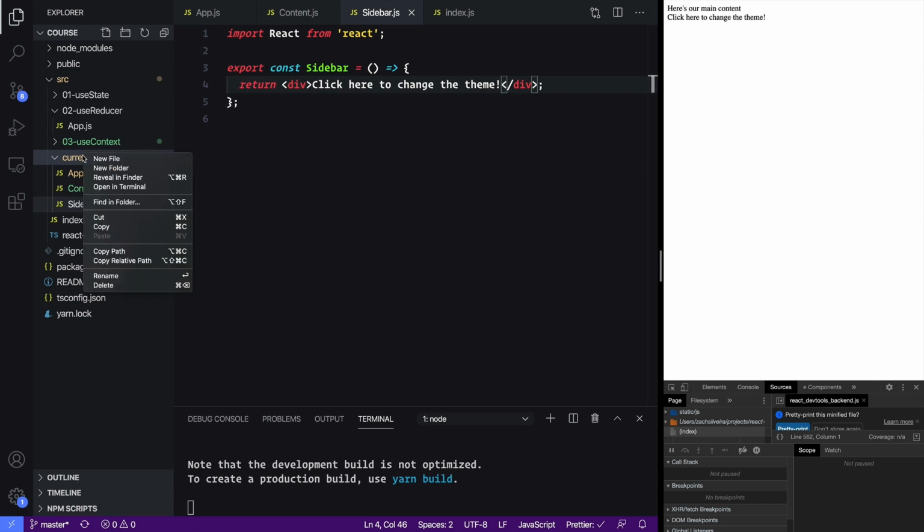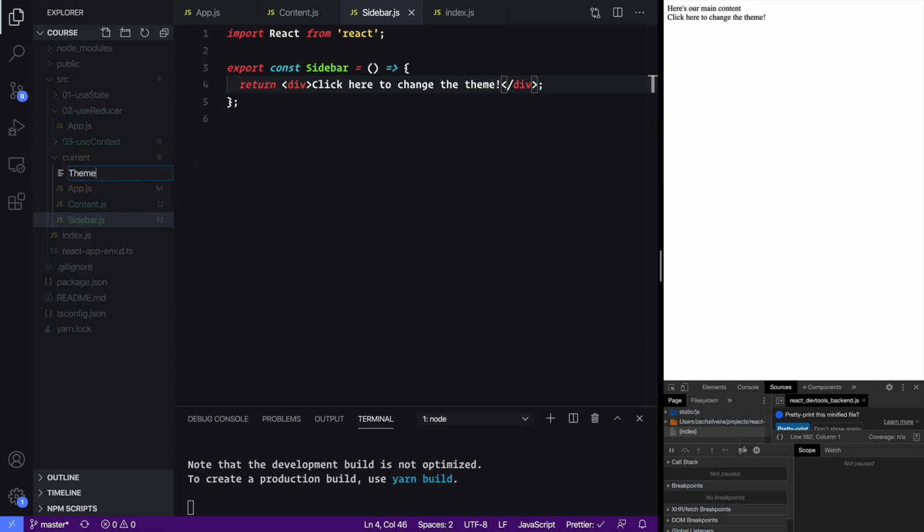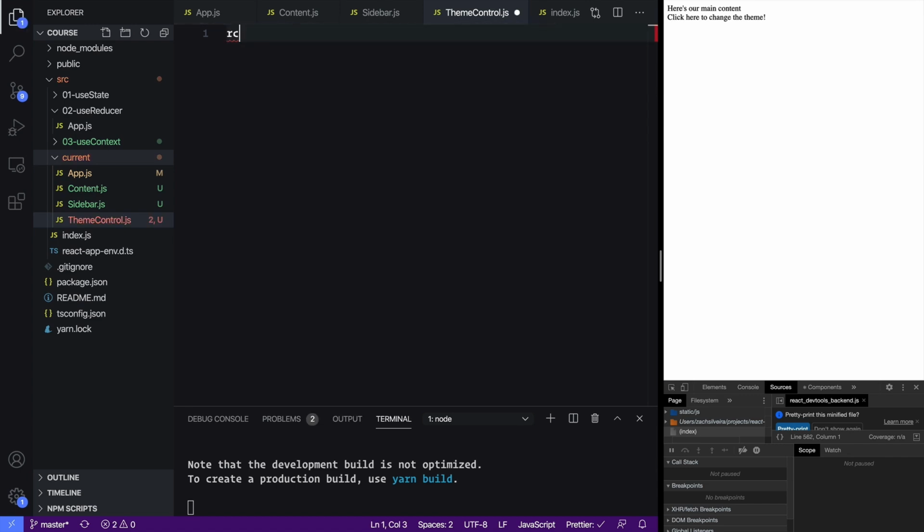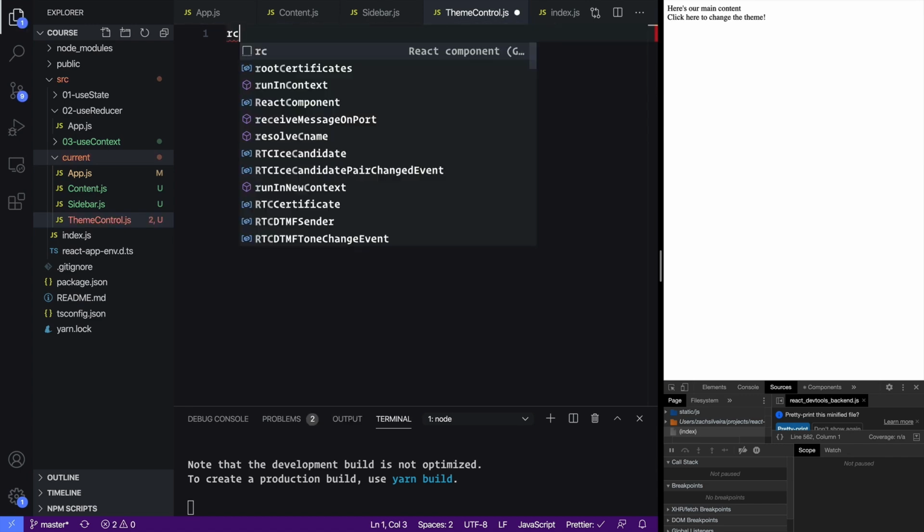Let's add another nested component just to really show the power. So let's say we have something called theme control.js, and this one will be the one that actually changes the content.